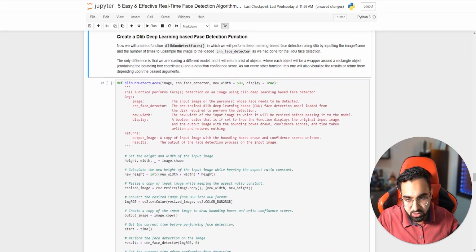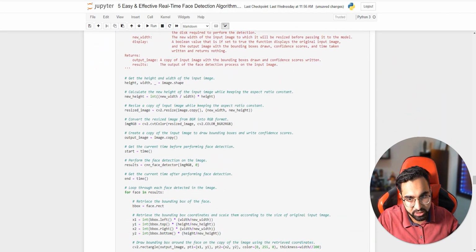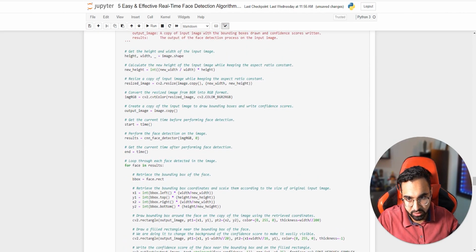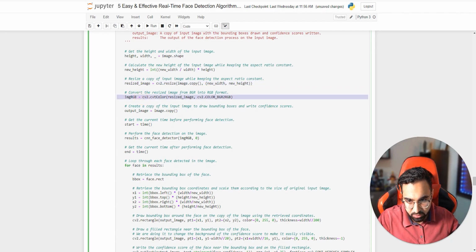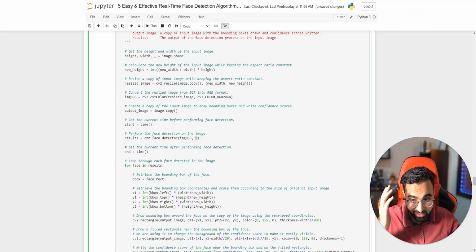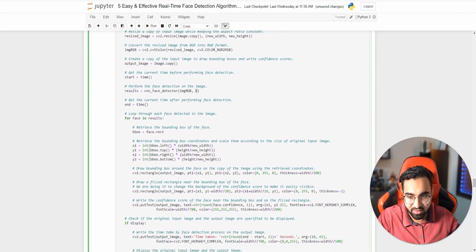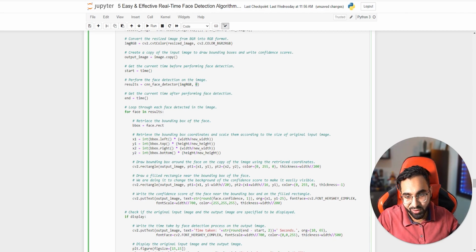And all I need to do is just use the same script which I previously did: read the image, resize the image, and then convert the image into RGB, and pass it into the CNN face detector. I'm going to set this to 0. I'm not going to upscale the image. Like I said, it's tremendously slow without the upscaling. If you upscale, then it's going to take, I don't know how long.